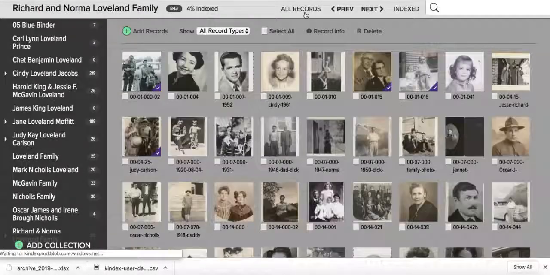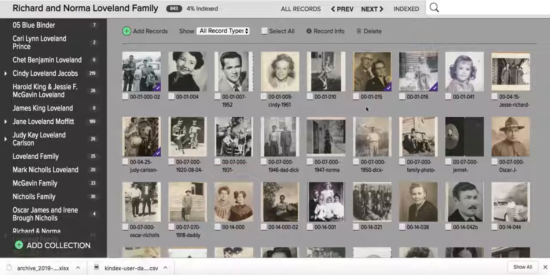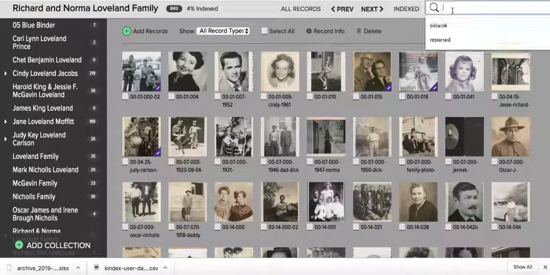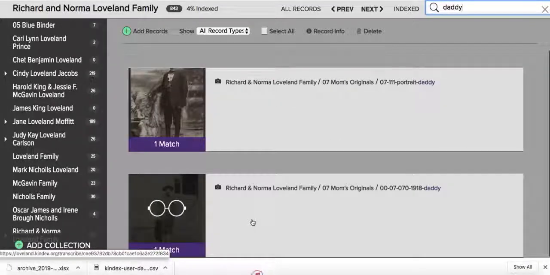Alright, so we've talked about navigating our archive and we've talked about indexing. Let's talk about search. What's really one of the best features about Kindex is the searching tools. So if I wanted to type in, even though we're only at 4% indexed, I can type in the word daddy. I know I'm sort of cheating because I know that word exists in a couple of record names. So when you're searching, keep in mind that the search will search both the record names, the descriptions, and the transcriptions that have been added. So I'll click daddy and I can see that a couple of records have come up.